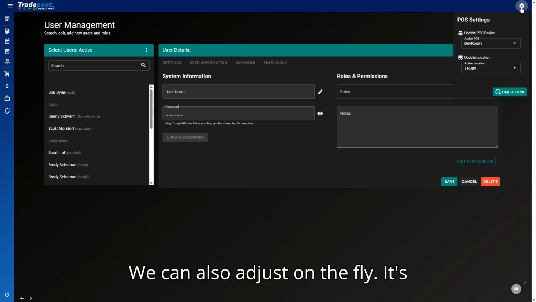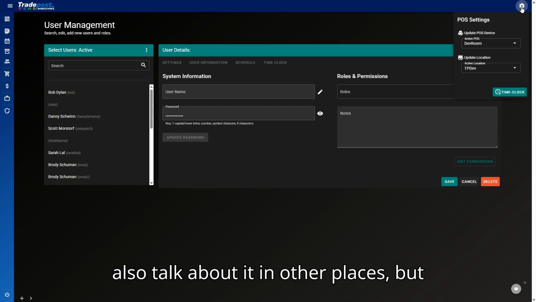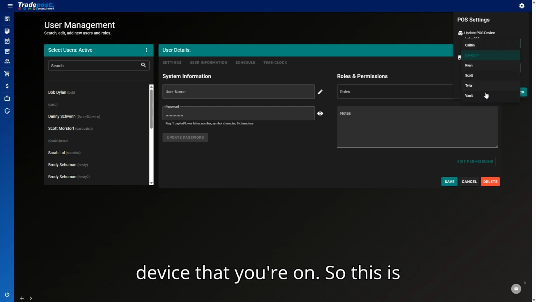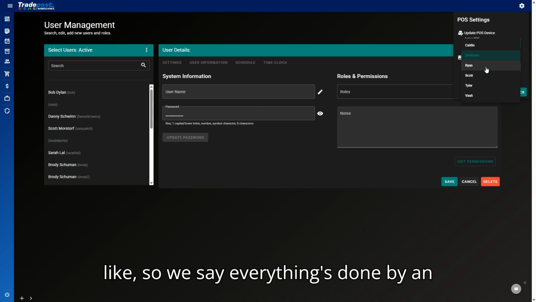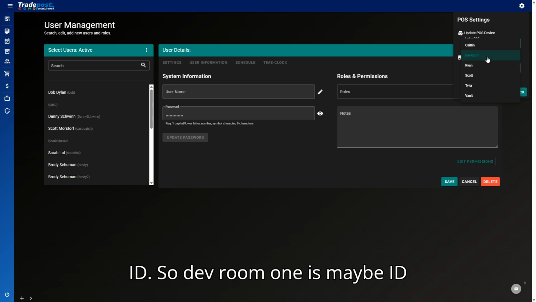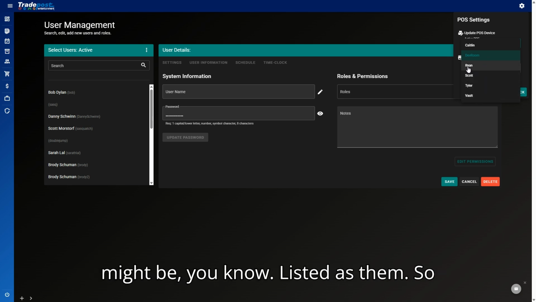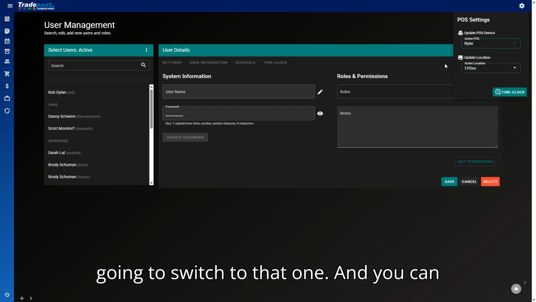We can also adjust on the fly, kind of unrelated to users, but we'll put it in here. We'll also talk about it in other places, but you can click up top here to update which device that you're on. So we say everything's done by an ID. So dev room 1 is maybe ID 1, and then somebody else's computer might be listed as them. So here's me, here's my computer, Ryan. I'm going to switch to that one.